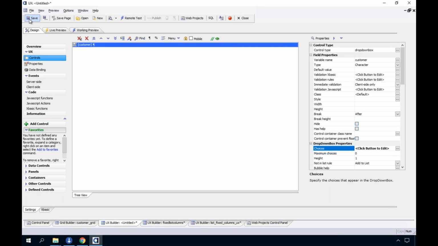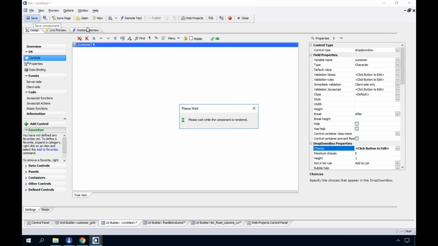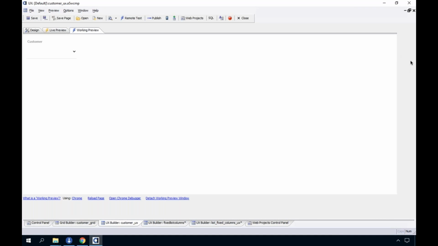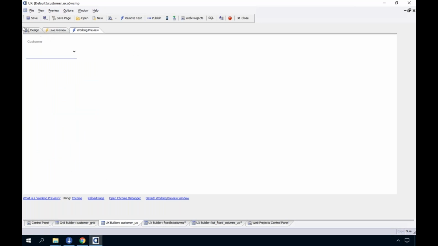Right, so let's go ahead and we'll go like this. I'm going to go, let's go customer UX. Okay, so let's show a quick working preview. And you can see there is my customers. And you'll notice it's again showing the company name, not the ID of the customer.